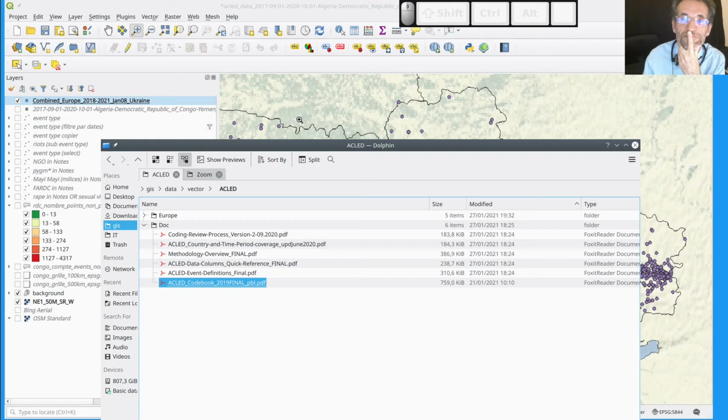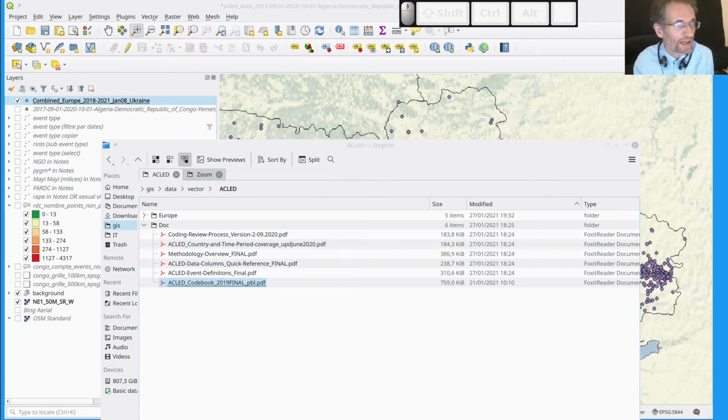Okay, I guess you paused the video, and now if you are back, it means that you downloaded the PDF file from the ACLED website, the codebook, and you got some pieces of information on how things are coded there. So I would like to show it to you.